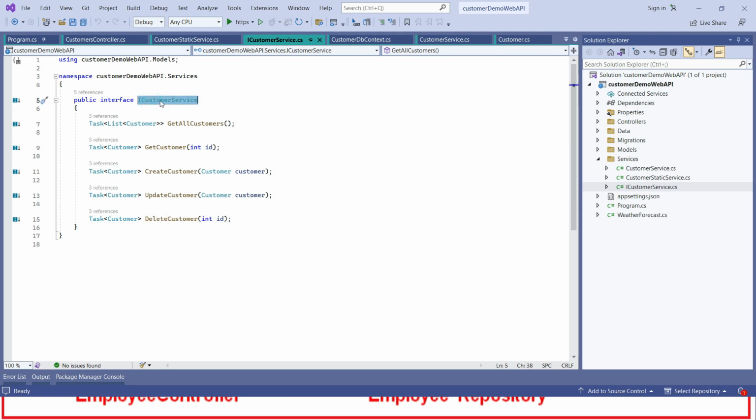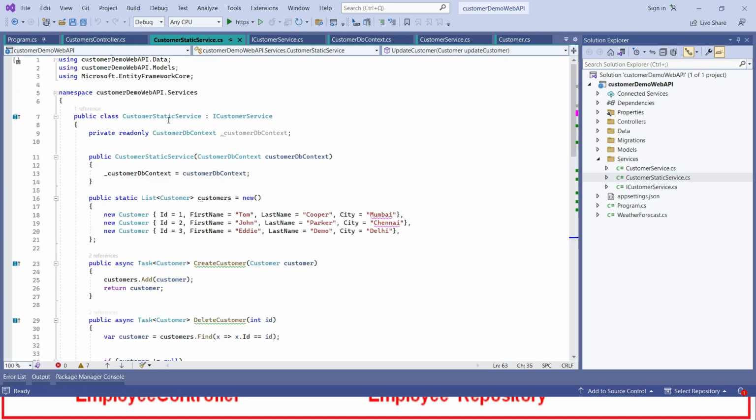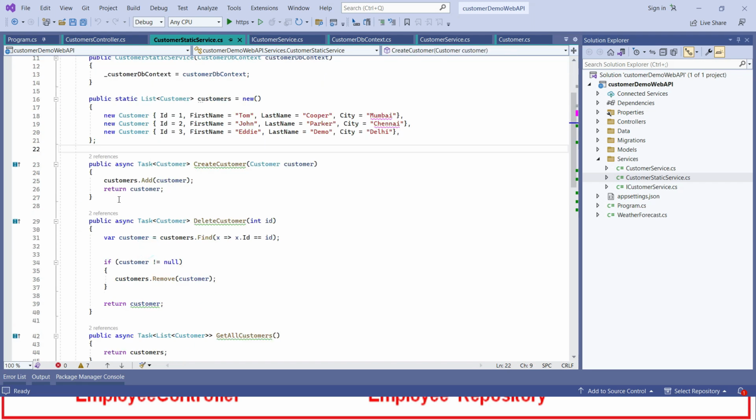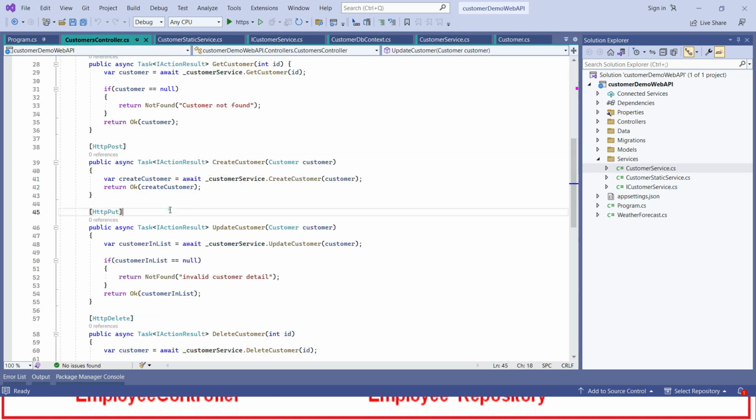If I need a static data source, I will use this customer static service. In this service, I am using static data and returning the information from this. And in case I need dynamic data from a DB, I will use this service. This service returns the data from the database. But my controller will remain the same in this case, whatever the data set may be.